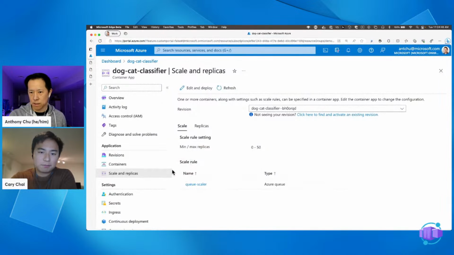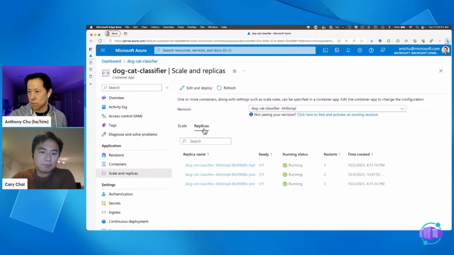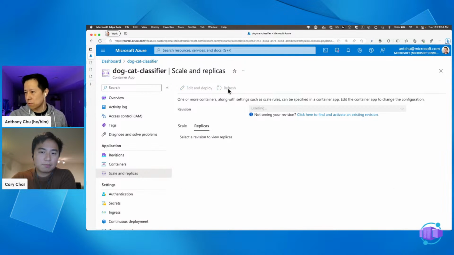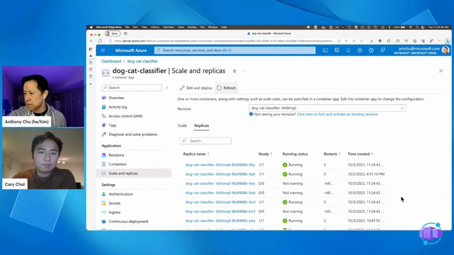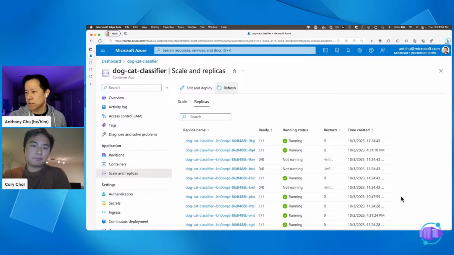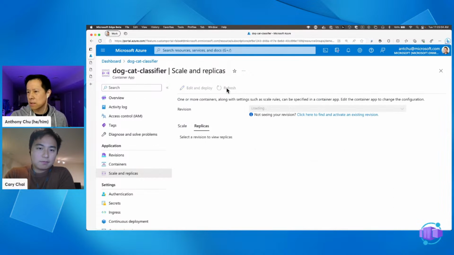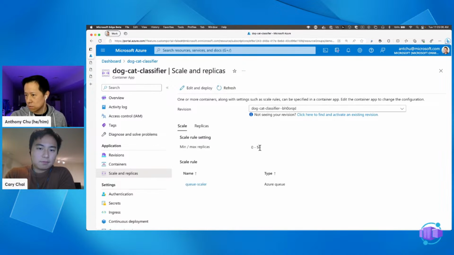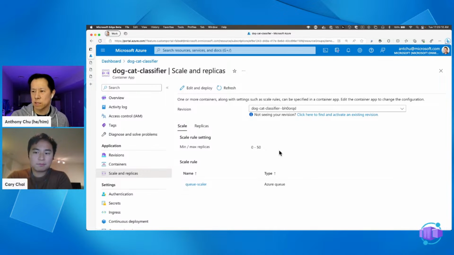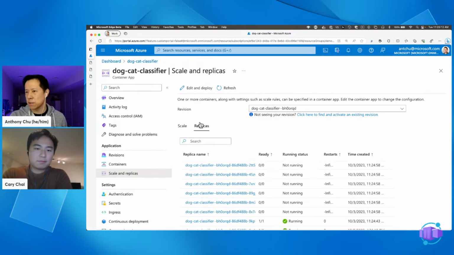So we can go back here and look at replicas. If I refresh, you can see that it's already starting to scale out. Currently it's trying to add maybe 10 replicas. It's probably going to go beyond that. I have it set to 50, so it should go up to 50. It usually takes about 2 or 3 minutes for this to fully happen.